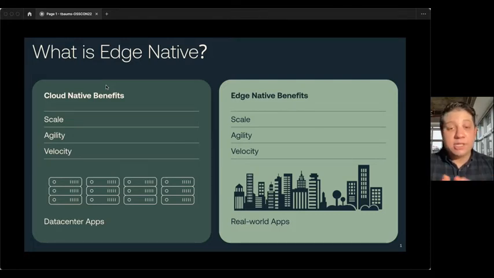So racks of servers in a data center, either your own or borrowed from somebody else, like one of the big three cloud providers and so on. The applications that run there are cloud applications, so we can think of them as data center applications. When we at Mycelial, and hopefully you at the end of this presentation, think about the edge, we think about anything that runs outside the data center. So for us, the goal of edge native is to provide that same scale, agility, and velocity, but for applications that run outside the data center. We would call these real-world applications.